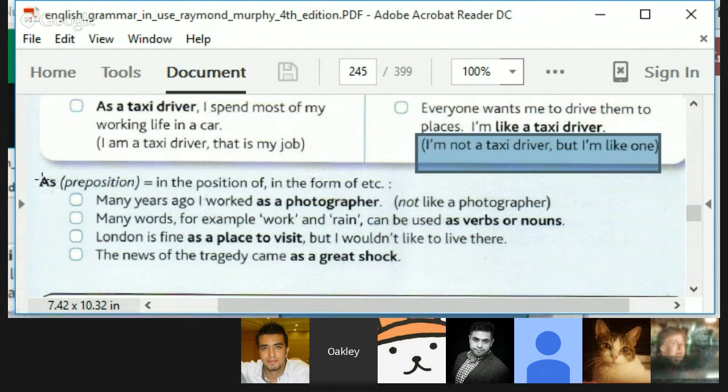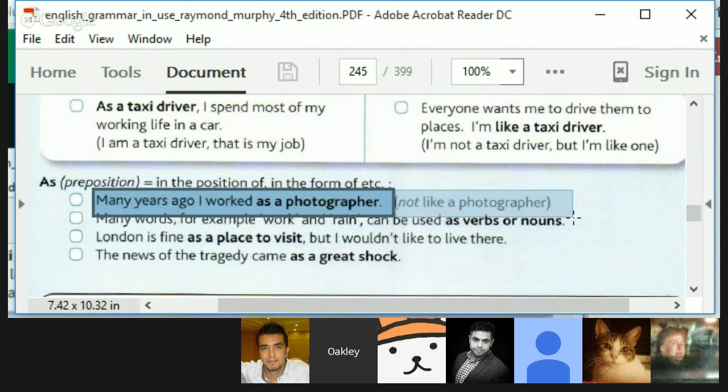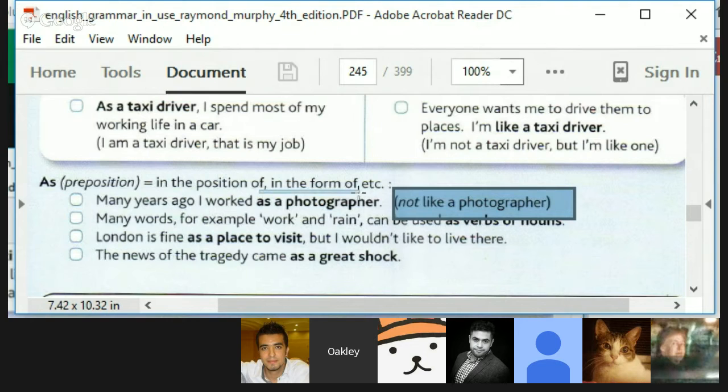Okay, and last thing before we get to some exercises, as can be used as a preposition to mean in the position of, in the form of, right? In the condition of. Many years ago, I worked as a photographer. You cannot here say like a photographer because you really were a photographer. Like a photographer would mean similar to one. So, totally different meaning.